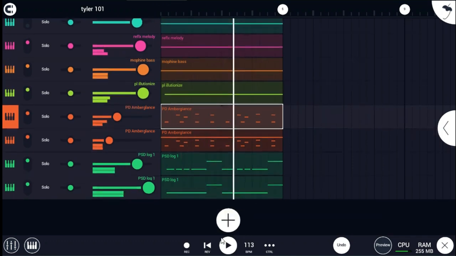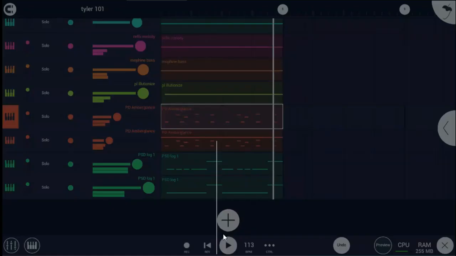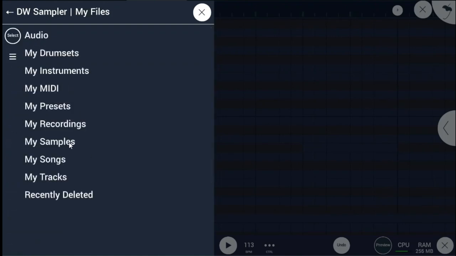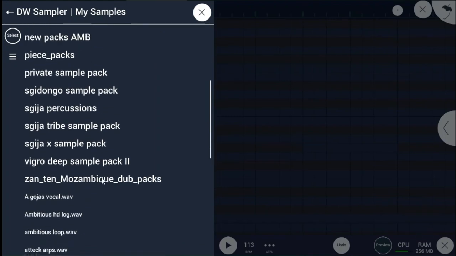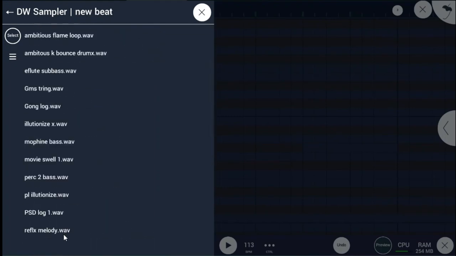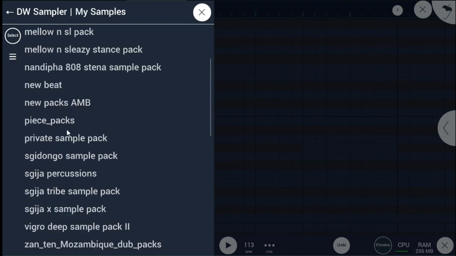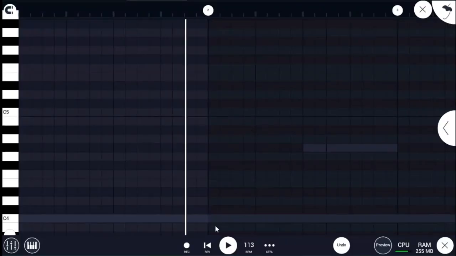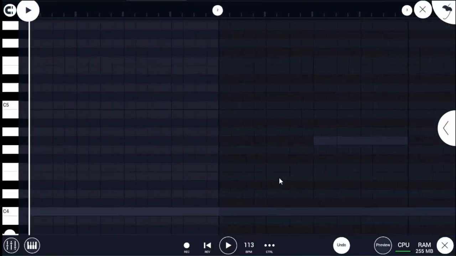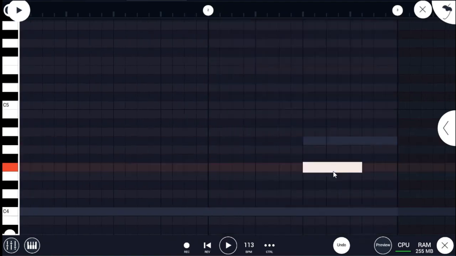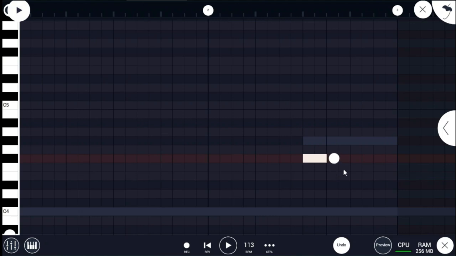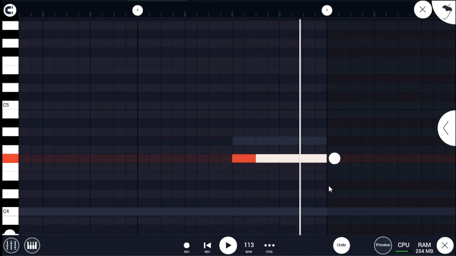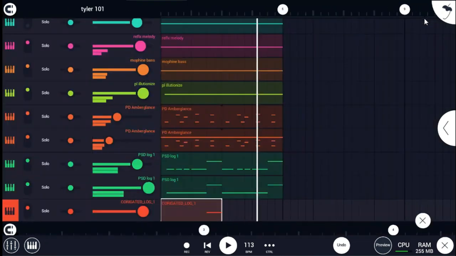Nice, guys. Let's keep on spicing up the beat and see where it'll get us. Just gonna press the plus button, go to my files over here, my samples, and then I'm gonna go into any sample pack over here. Let's try a new sample pack. Click the right side of the screen, and then let's see what we can do with this. Amazing, guys.